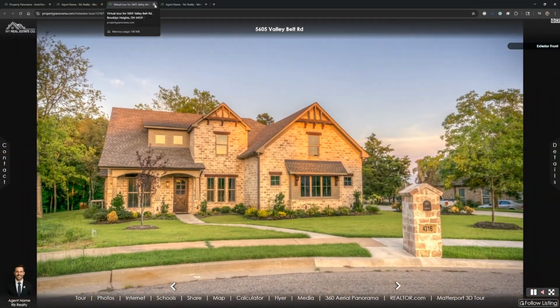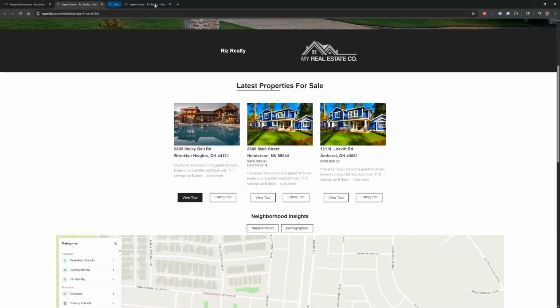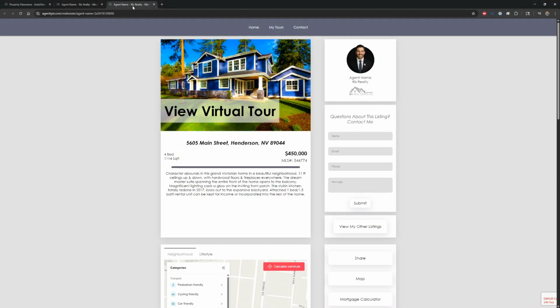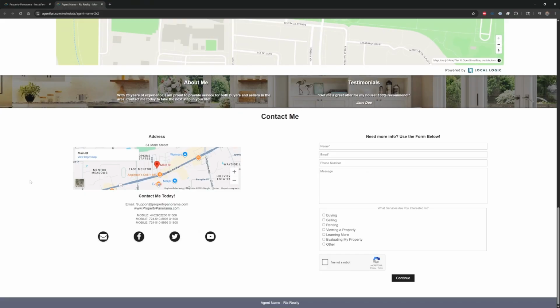Selecting the View Tour button will take you directly to the branded InstaView Virtual Tour, whereas the More Info button will take you to the single listing page. Moving down the page a little bit further, you will see where your biography and testimonials are located, followed by a contact form and a reiteration of your contact information and your social media accounts.